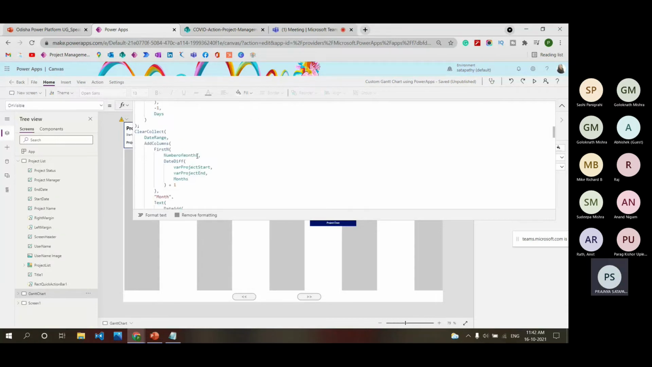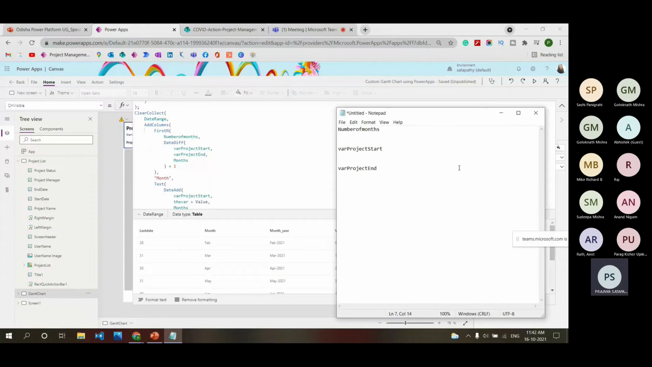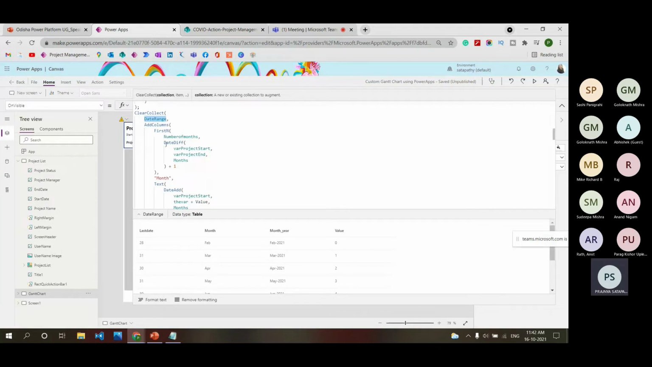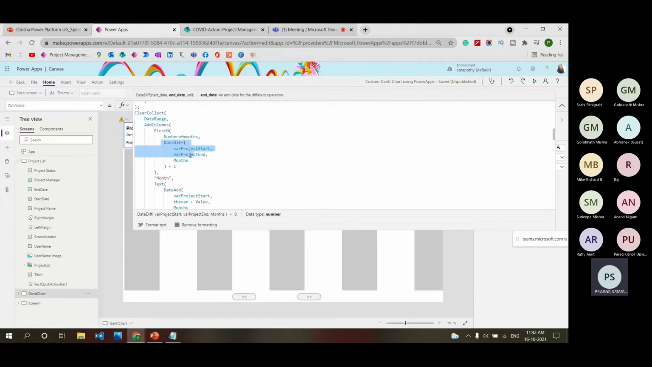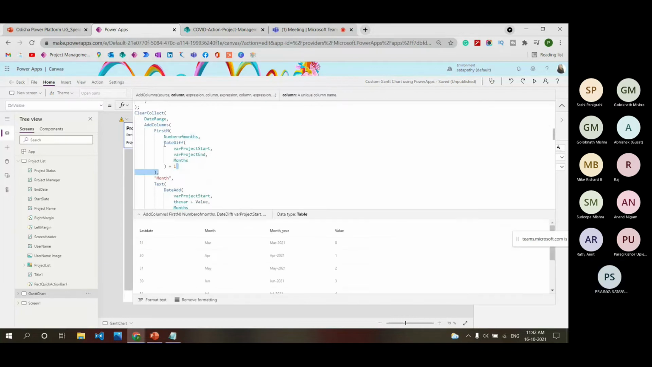I will use those formulas, var project start and var project end, for finding the difference. For that I have created a temporary collection called date range. When I say days, it finds the date difference between var project start and var project end, and when I say months, it finds the difference between months. You can see these columns. I have just added a temporary collection, date range.